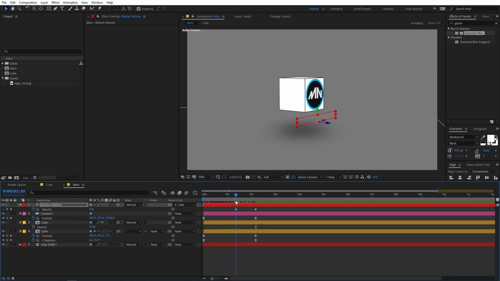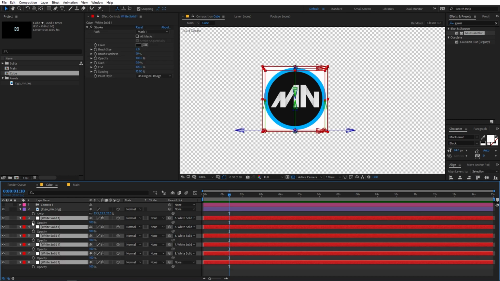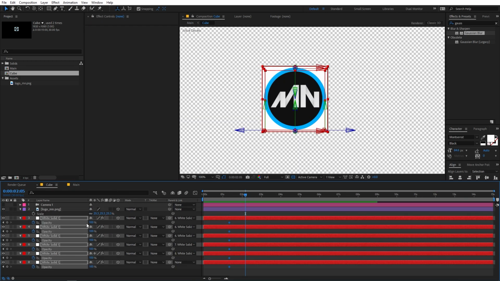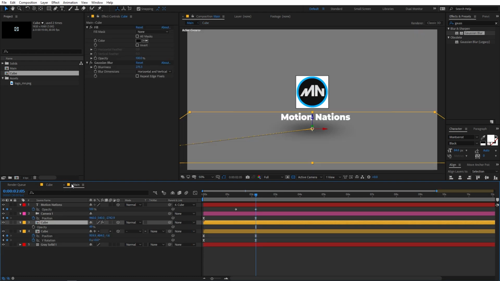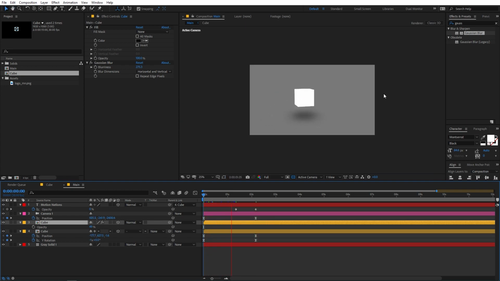We can do that by simply moving inside the cube comp, and let's select all of these layers and press T for opacity. Let's add a keyframe, and let me just quickly go ahead and somewhere around here I'm going to set the opacity to 0 for all these layers except the logo one. So now if I play back, here you can see that we have this sort of animation and we have our cube, and after that it changes to our logo.